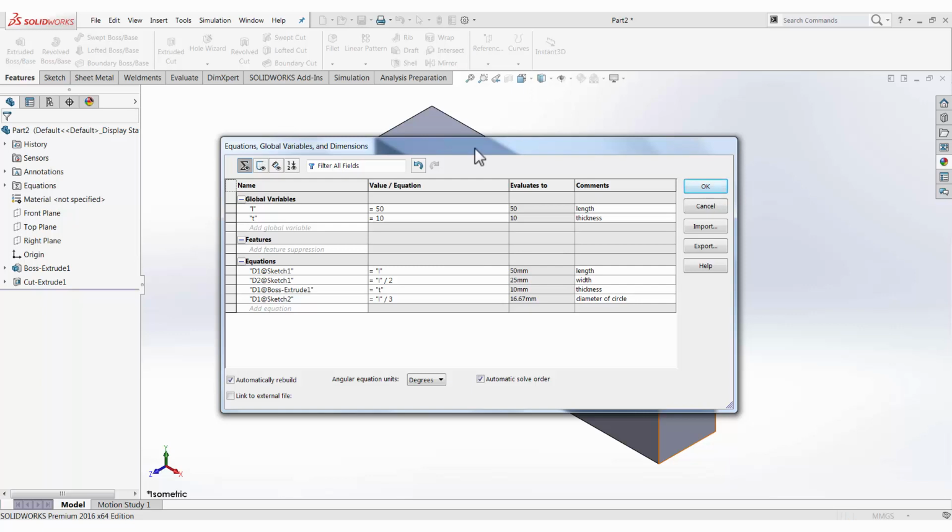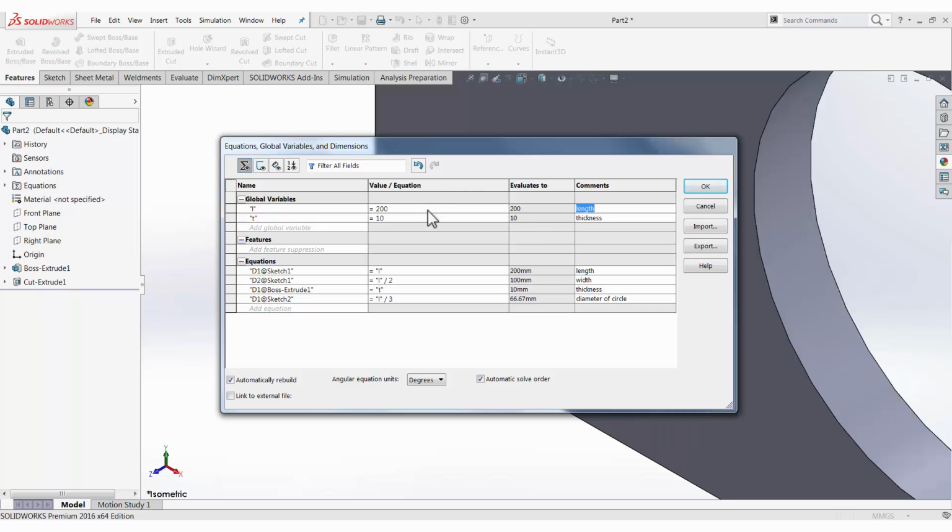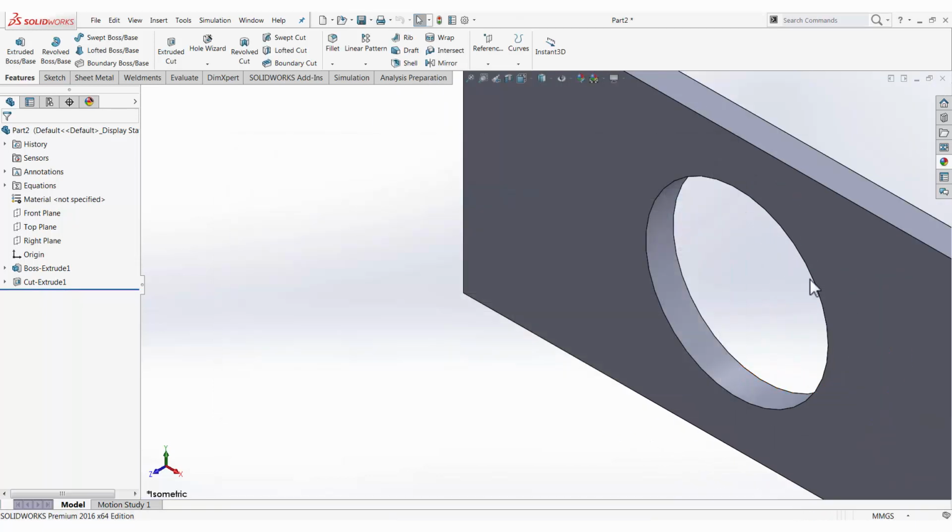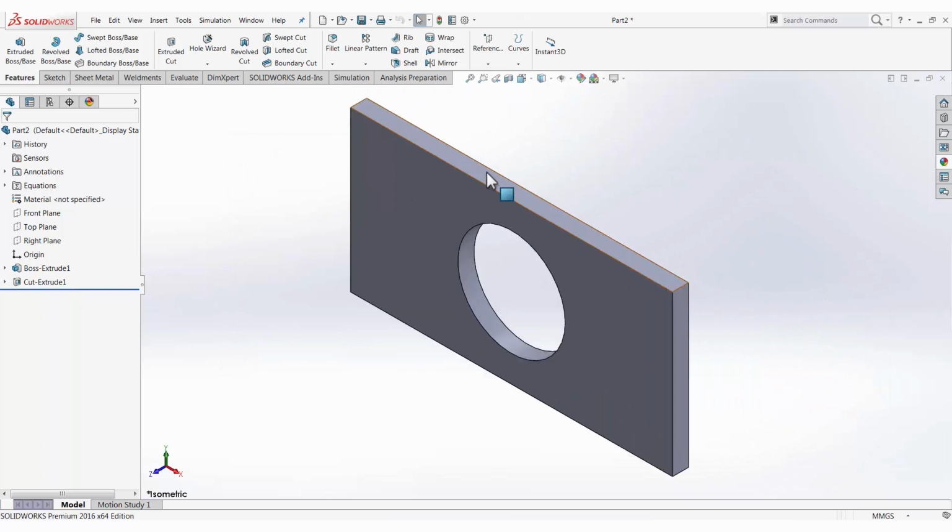By using equations and global variables in SolidWorks, users can quickly change the design with a certain ratio in the model. For example, if I were to make the length 200, everything will change with it. This is an efficient way to redesign your model using different dimensions but with the same ratio, or to create different configurations.